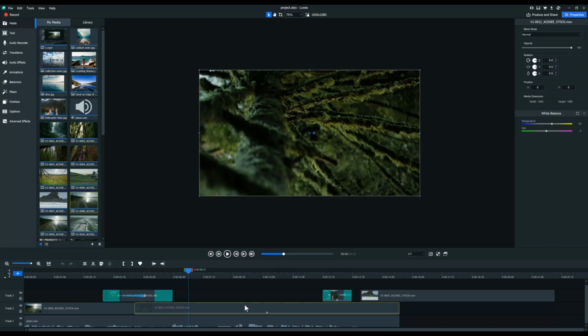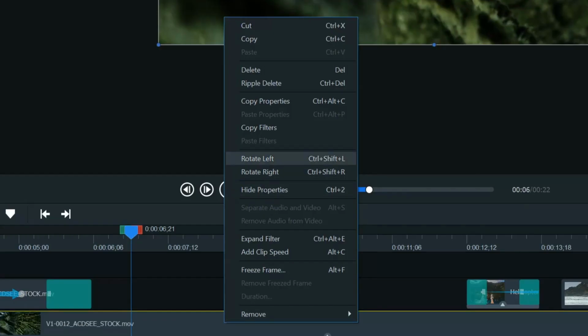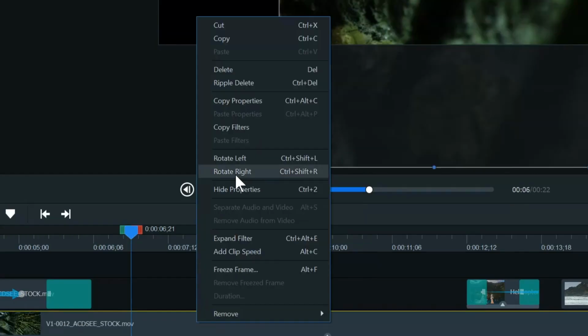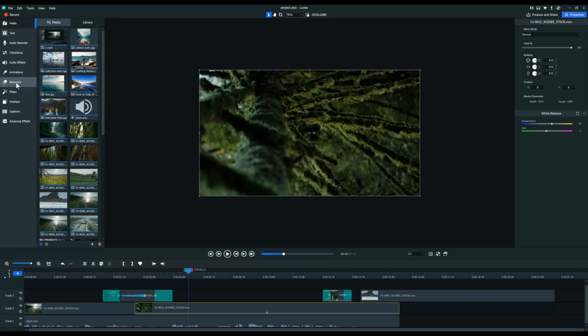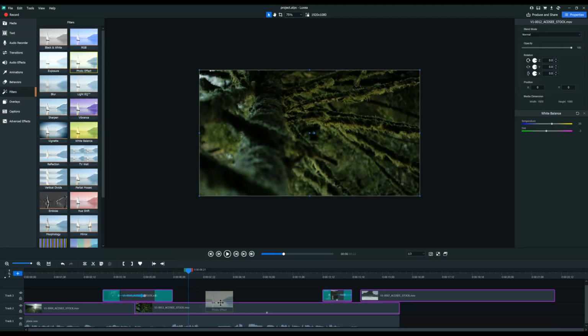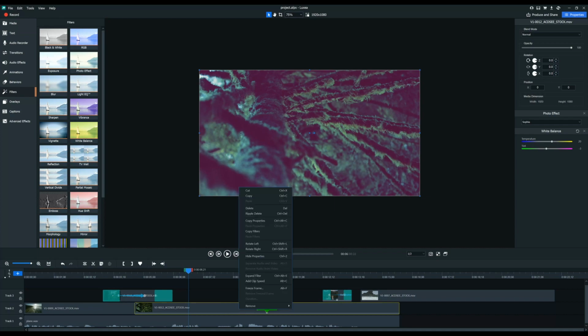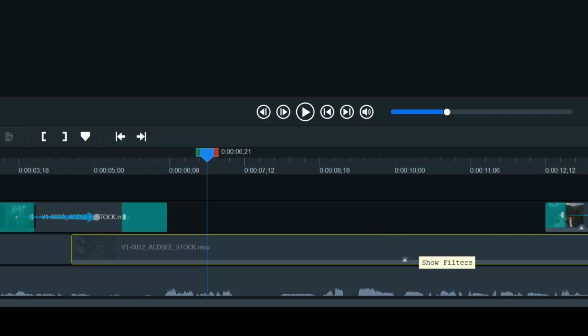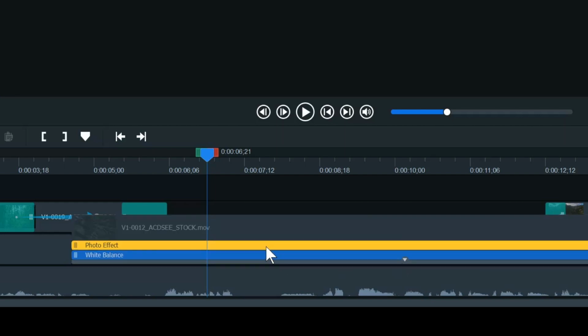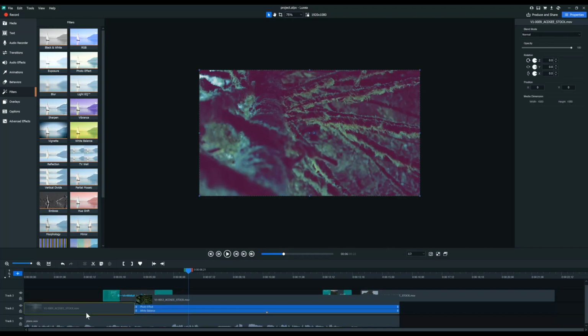Timeline, rotate, and copy-paste filters. Right-click your image or video clip to rotate. You can also add filters onto one clip like this, and right-click to copy all filters on your image. Expand this arrow right here on your clips to copy individual filters.